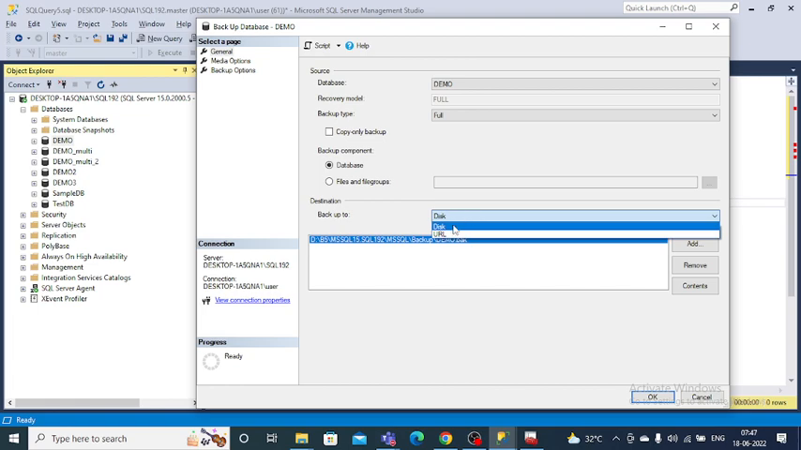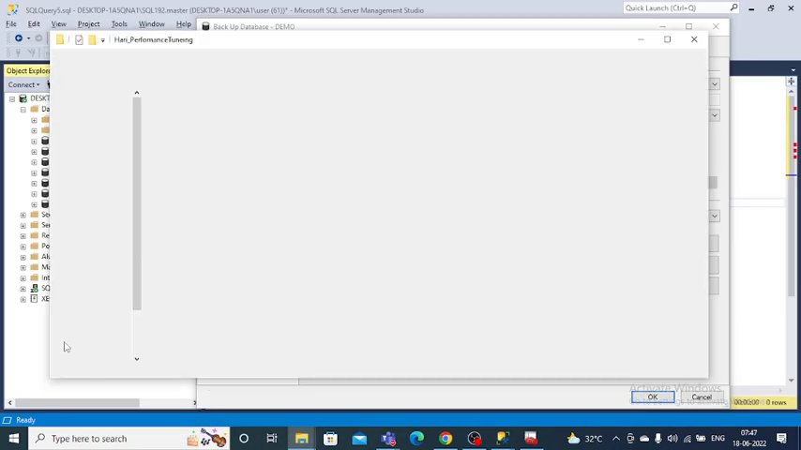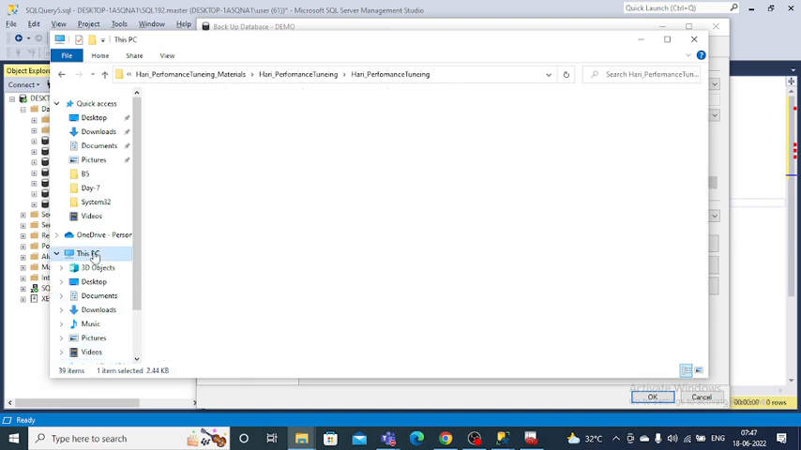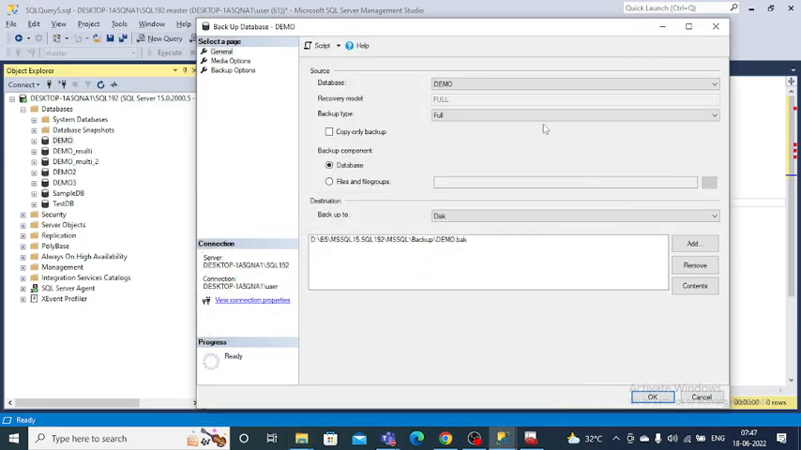We can take these backups to the local disk. Local disk means we have drives, C, D, E, F, and we are taking the backups into these drives.